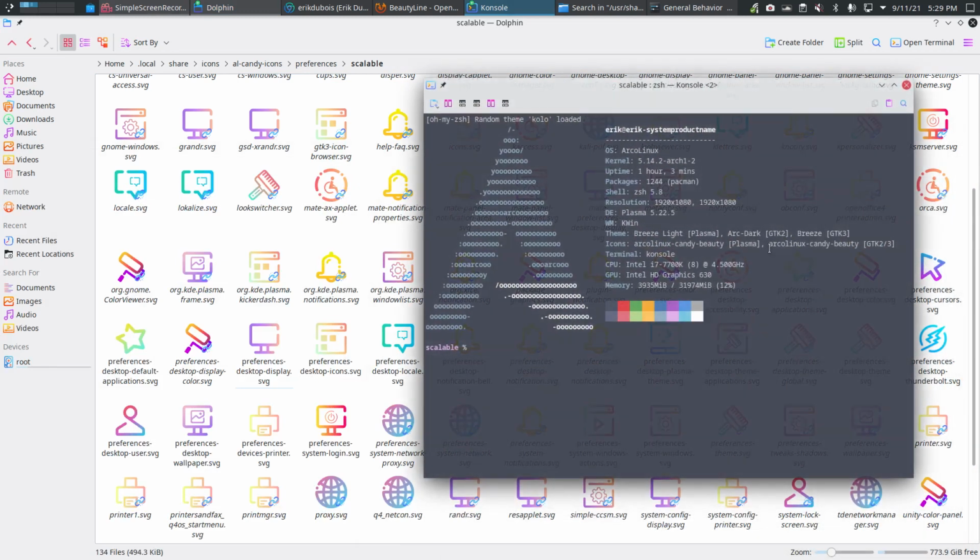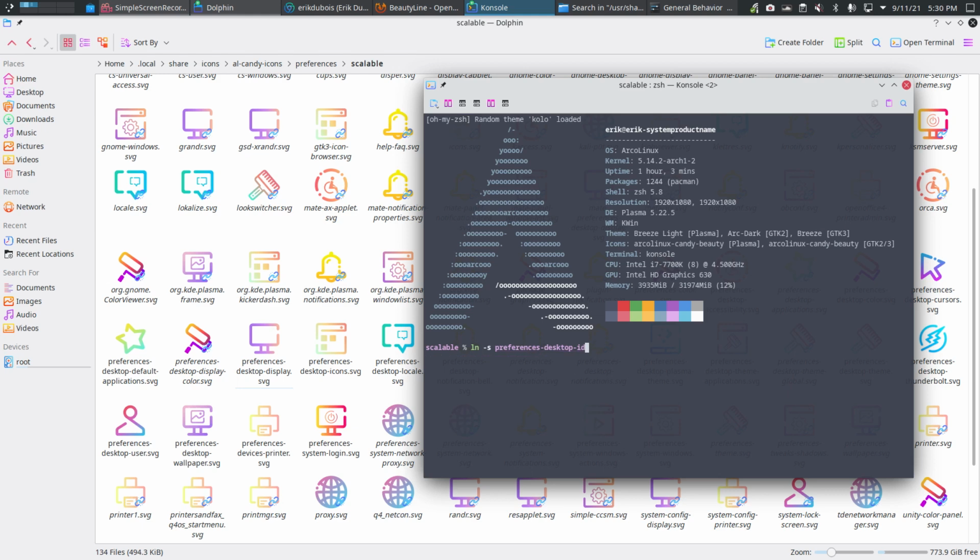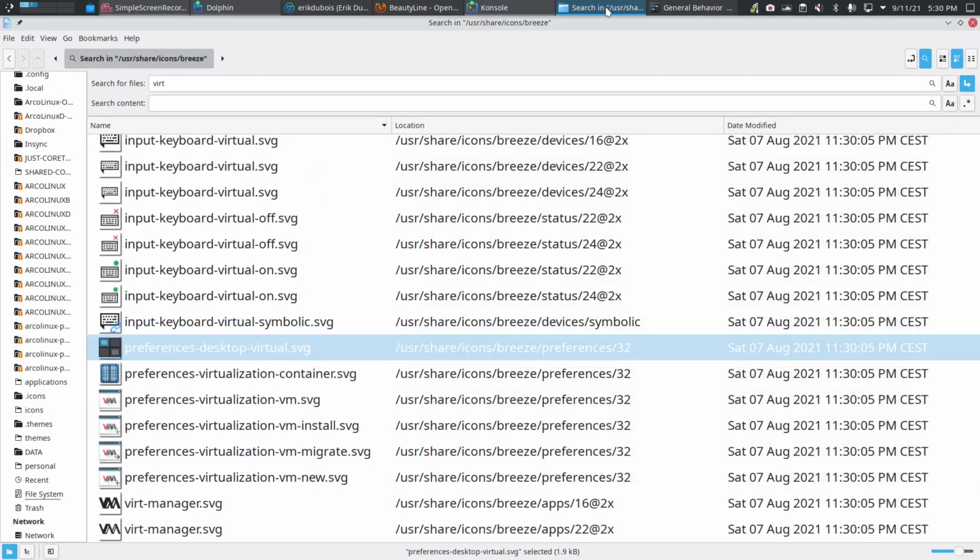If I create a link to preferences desktop, whoa, lots of desktops, display.svg, and what's the other guy's name? Preferences desktop virtual.